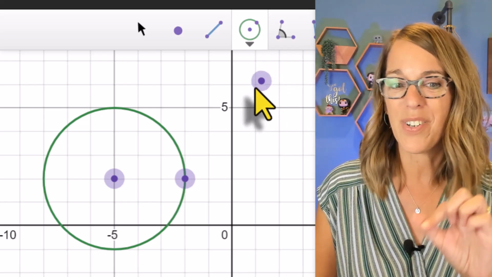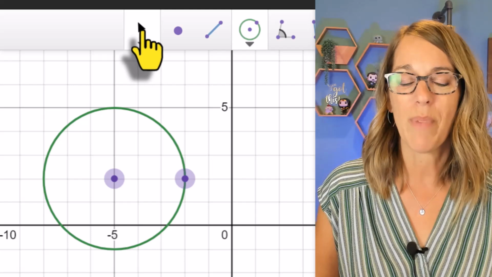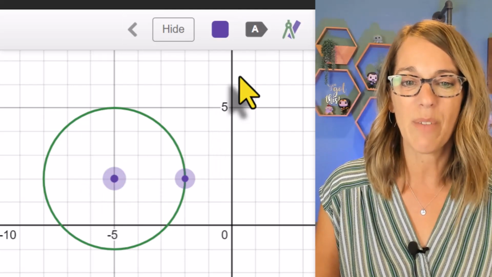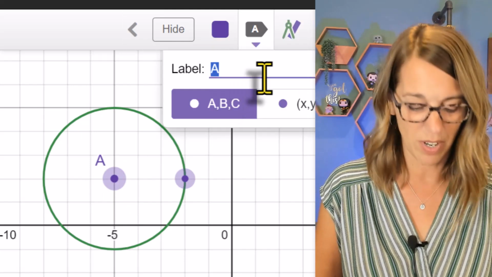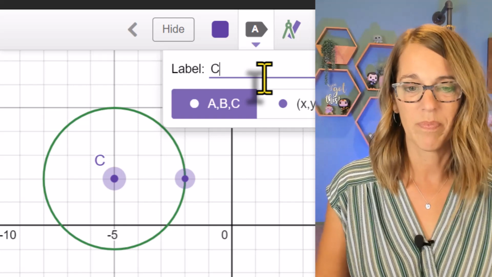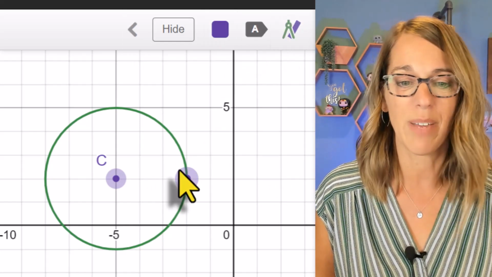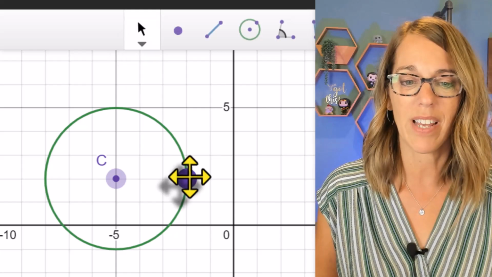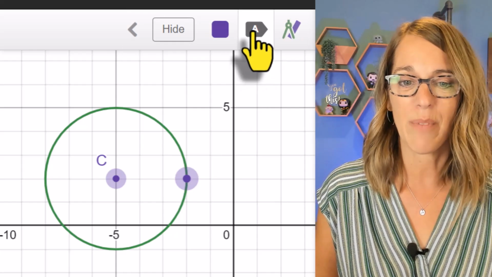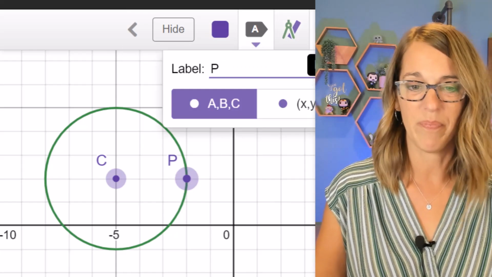But what I really want to do is some labeling here. So back to my selection tool, I want to label this as my center. So I'm going to label this C. And I'm just going to label this as a point on my circle. So I'm going to label this one P. Back to my selection tool, clicking on that, I'm going to label this one as point P.